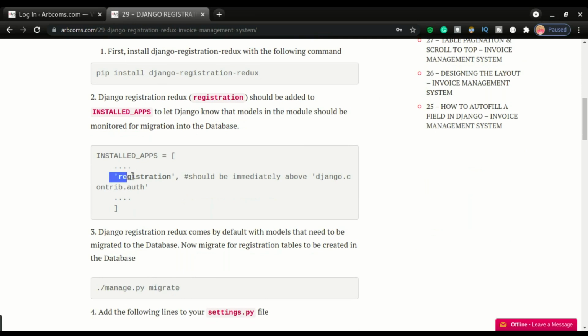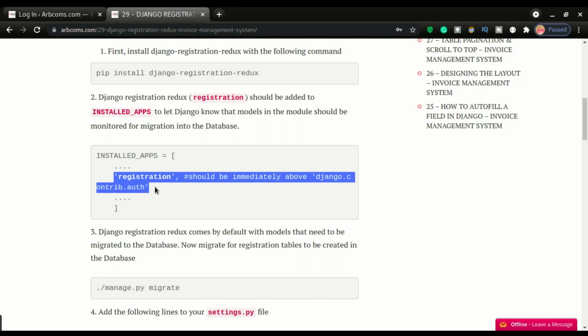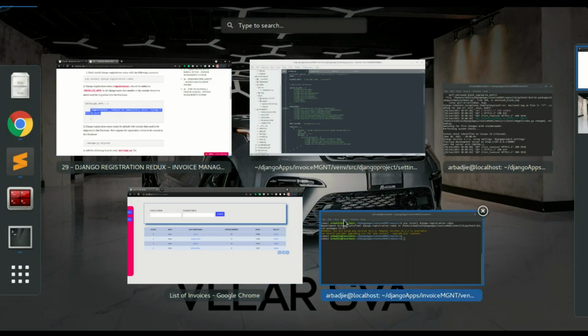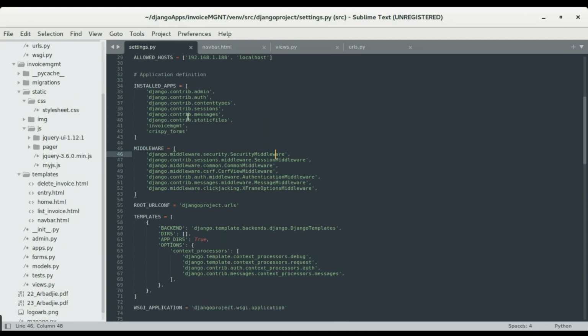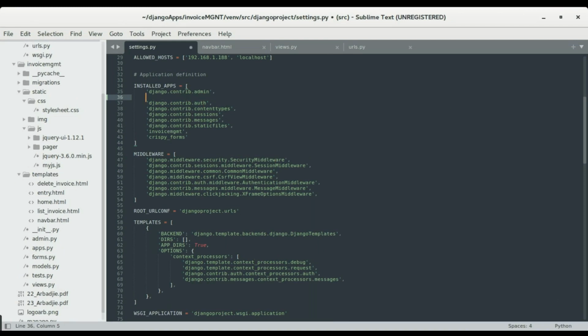I'm going to add registration to installed apps, and it should be immediately above the Django countries app. So I'm going to copy this line and open settings.py, which is already opened. It's just going to be above that. I'm going to paste it right here, save it.